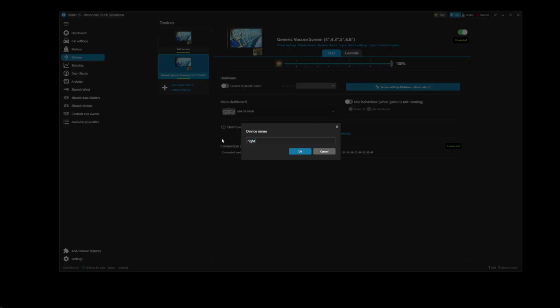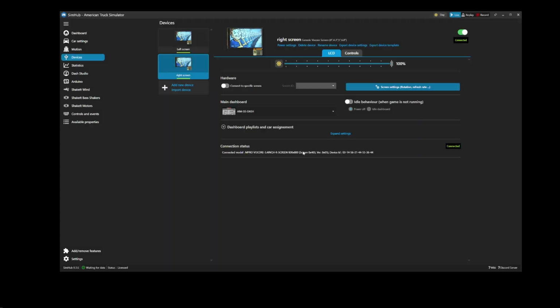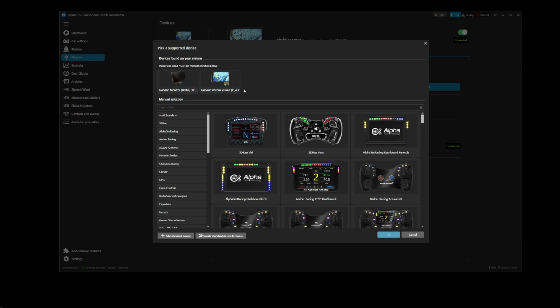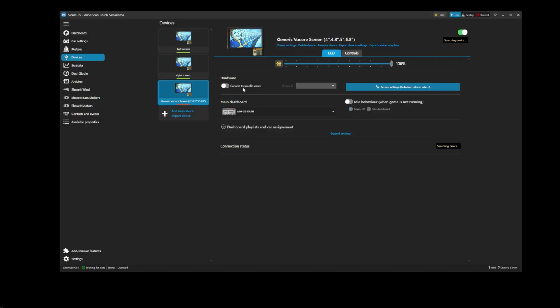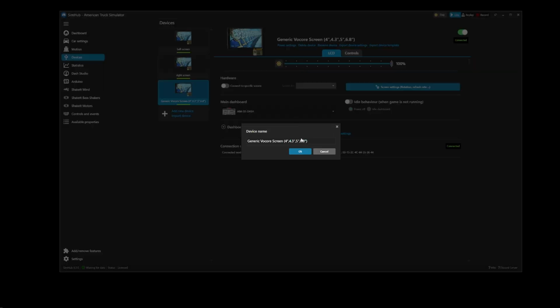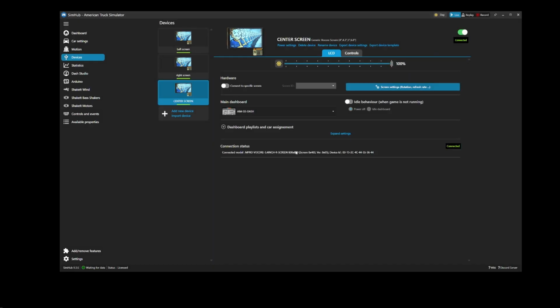Now, if you only bought two gauges, you can stop here. But if you bought three gauges, you'll have to add another one. So we'll go right ahead and add that one right now, and we'll name it center screen. All right, now that we have them, we need to assign which screen is which. As you're looking down at your gauges, they're probably starting to be populated with some sort of dashboard. But we need to specify which is what. This is why we'll click on connect to a specific screen.